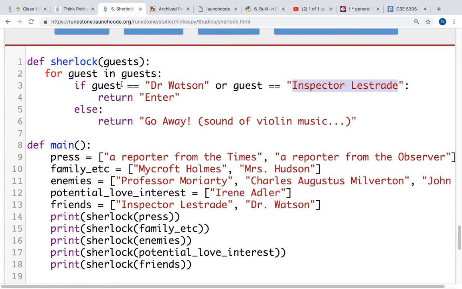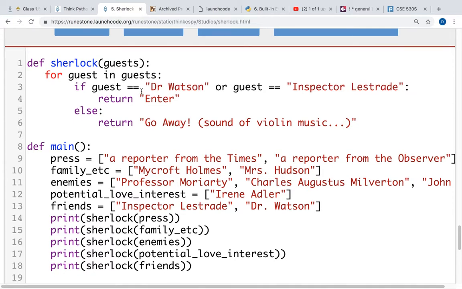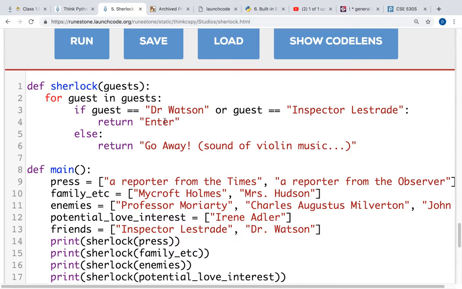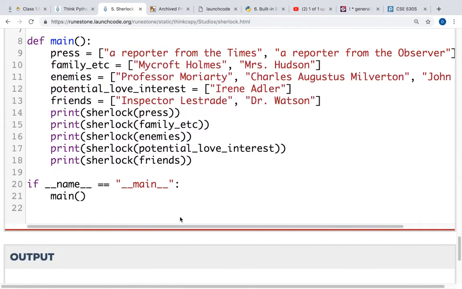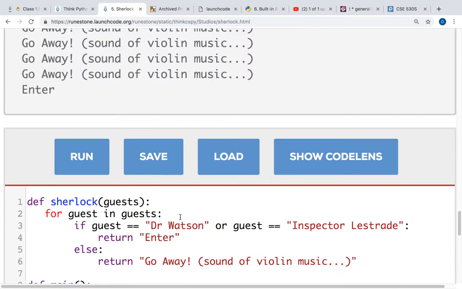Question? Don't you also need the period from Doctor, because it's not going to be an exam? Oh, wow. Typo, huh? Dr. Watson. It does work without it? Let's see. Go away, go away, go away, enter. Works without the period. Okay.